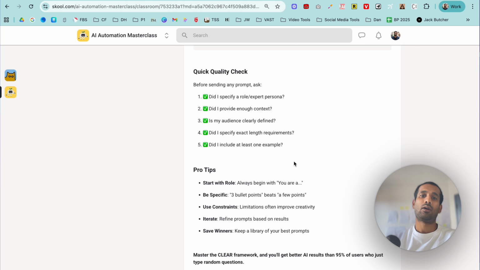prompts give you better outputs than others, because the applications and the variations of these prompting techniques are pretty much limitless. You've just got to figure out what works specifically for your desired outcome, and then save these winners in a library of your own. And once you learn how to master the clear framework, you'll get better results than 95% of users who just type in random questions and random prompts.